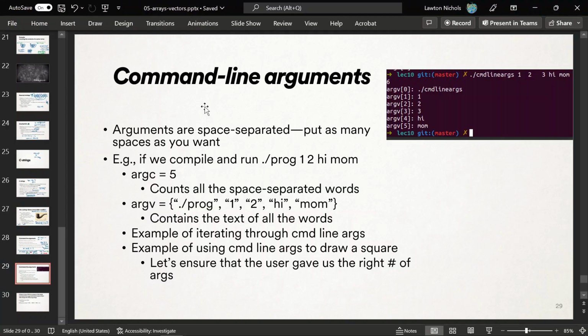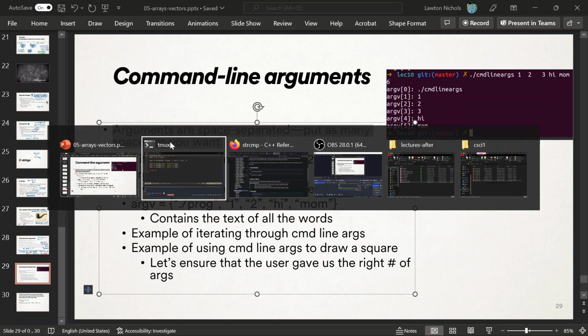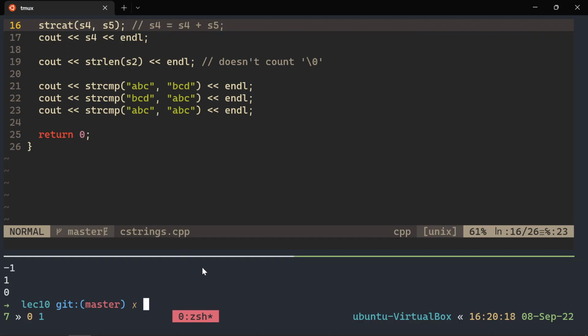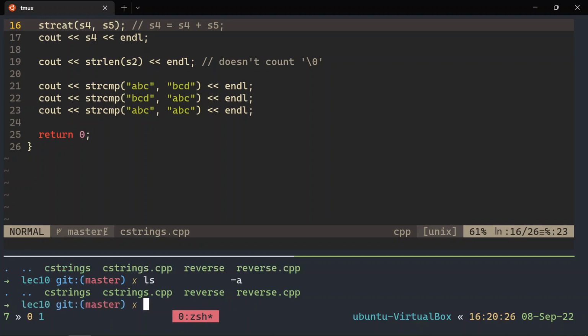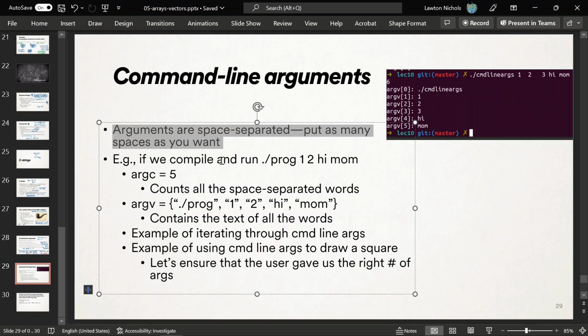First of all, the arguments are all space separated. You can put as many spaces as you want. So if I say ls -a, that's the same as saying ls space space space space space space space dash a space space space. It's still seeing just that one thing. Space separation, though. You can put as many spaces in between as you'd like.